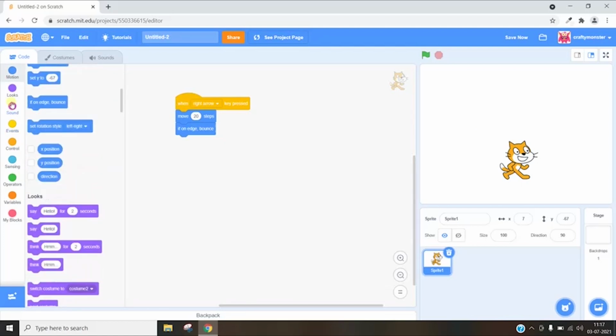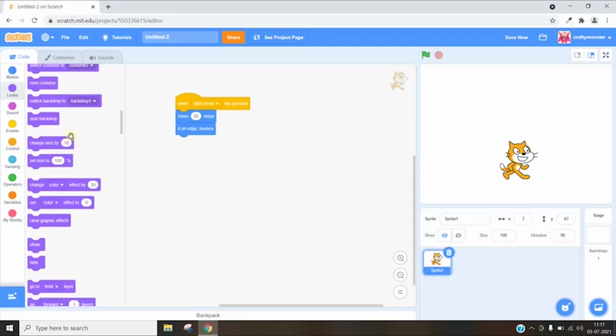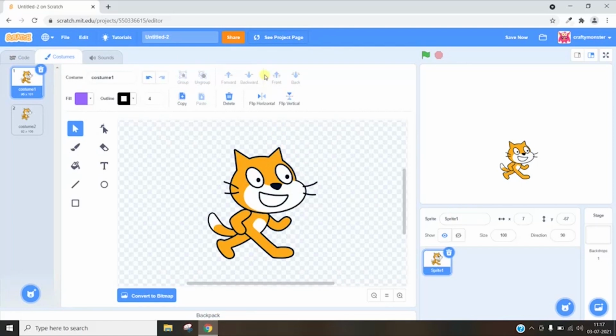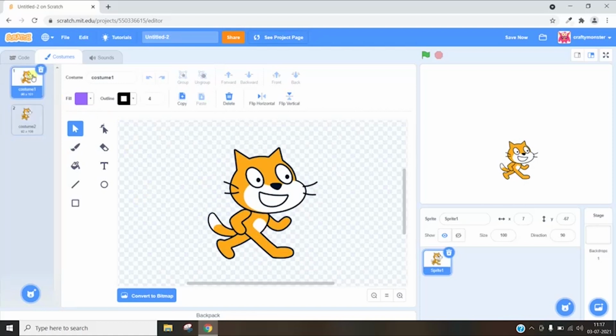Okay, now let's go to looks. Looks? Do you mean this cat wears clothes? I don't think so. Looks doesn't mean we have to put it in a Halloween costume or go to a Christmas party. No. Looks is the changing of costumes. Here you have two costumes, right? This one is the stretched leg one, and this one is the running one.